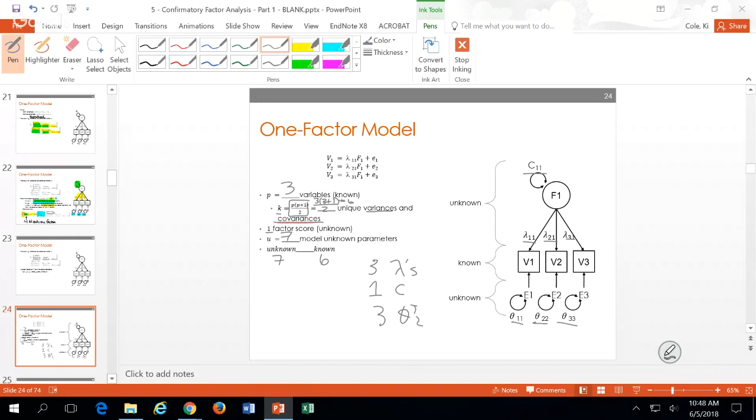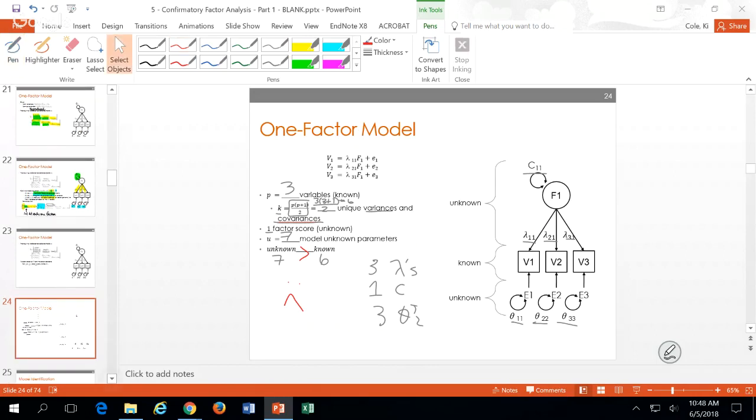So the number of unknowns is what to the number of knowns? Greater than, less than, or equal to? Greater than, and that's no good. If I have more unknowns than what I know, I'm kind of like spinning like a hamster. I can't go anywhere. I'm trying to estimate things, and I don't have enough information to do that.